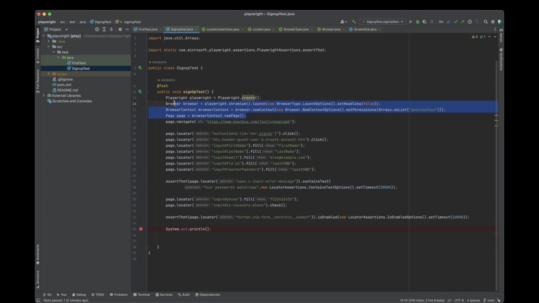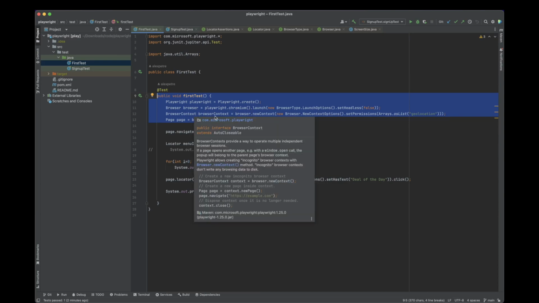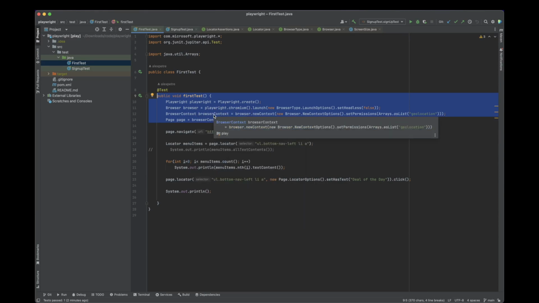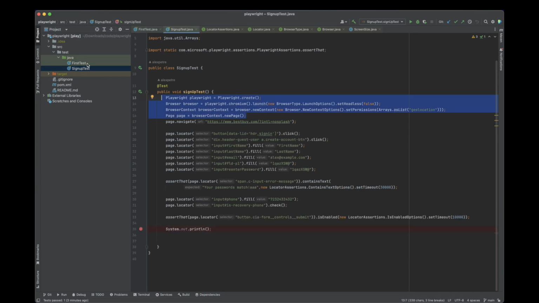Now if we look at the beginning of our tests, we can already see that we have some common code used in both of them. So we need to initialize a Playwright object, instantiate our browser, then create a browser context, and from this context we create a page. Now this is all code that can live in another class, a common class that can be used by both of our tests and all further tests that we are going to develop.